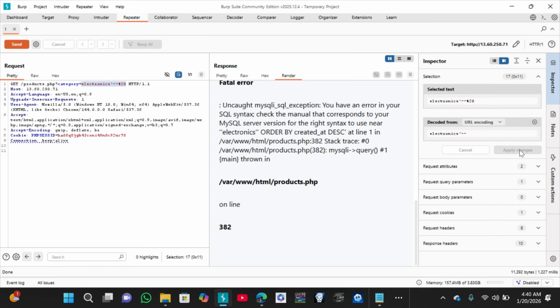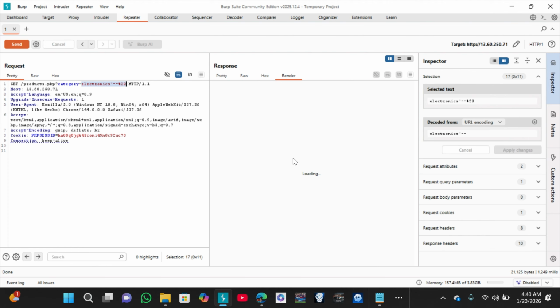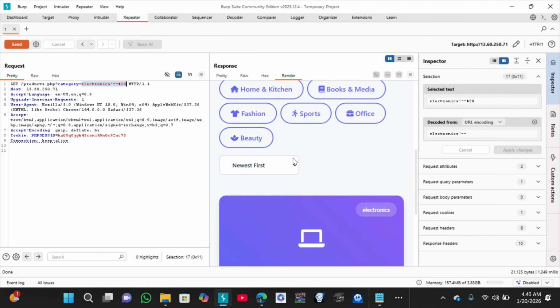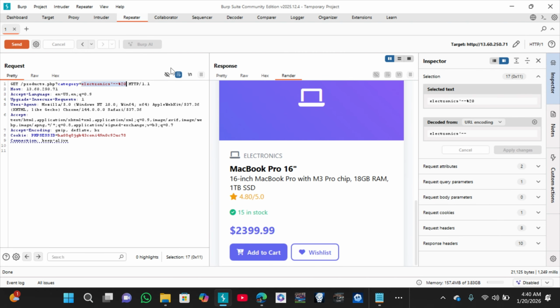So if I apply this change and send, if this returns true and does not show me any error, then it is vulnerable to SQL injection. But if it shows me errors, then I won't really say it's vulnerable. So let's see. When I send this now and check, you can see this is no longer showing me any error message, which tells me that this is vulnerable to SQL injection.